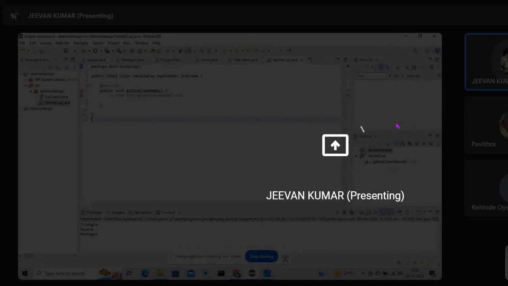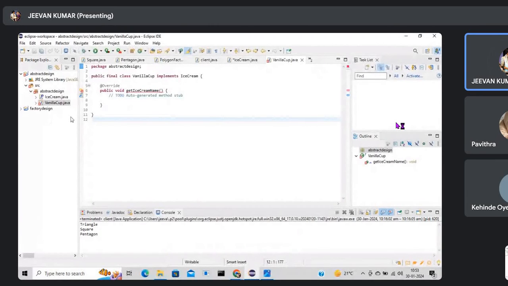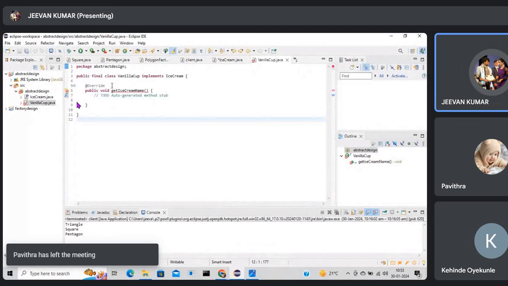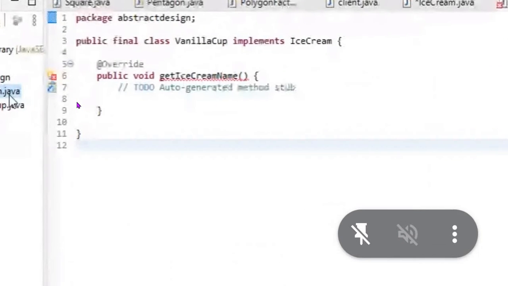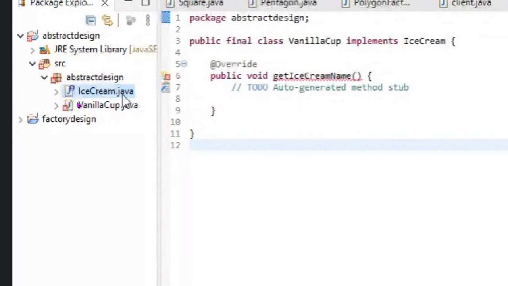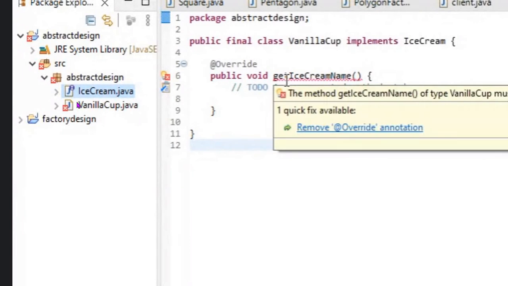Sir, I'm doing the abstract classes. So I created that one, ice cream, as an interface. In that, I'm giving the name as getIceCream, createName.